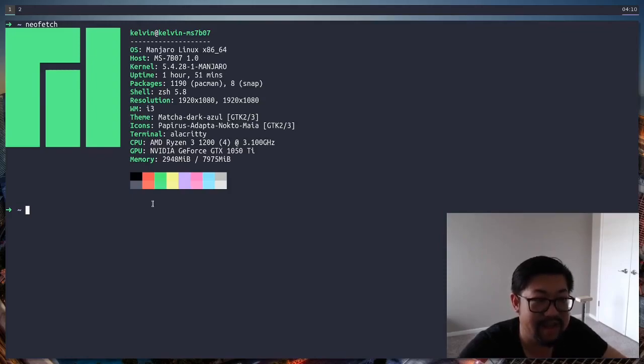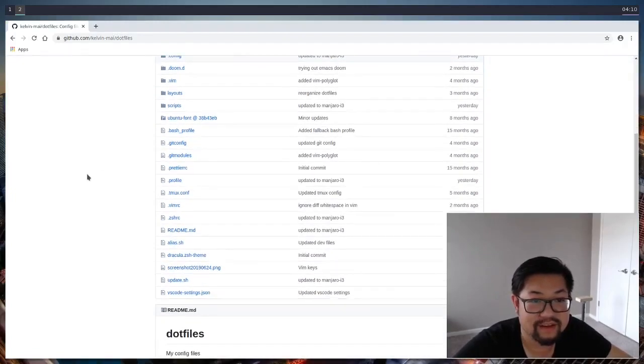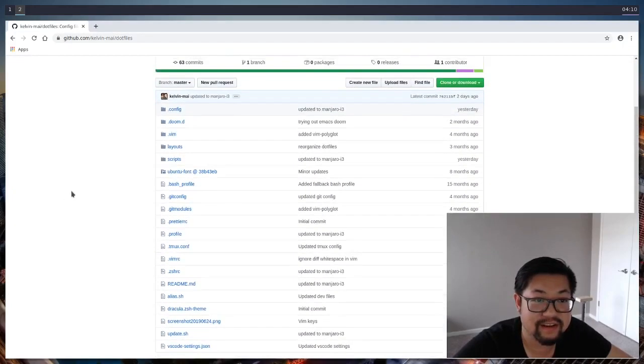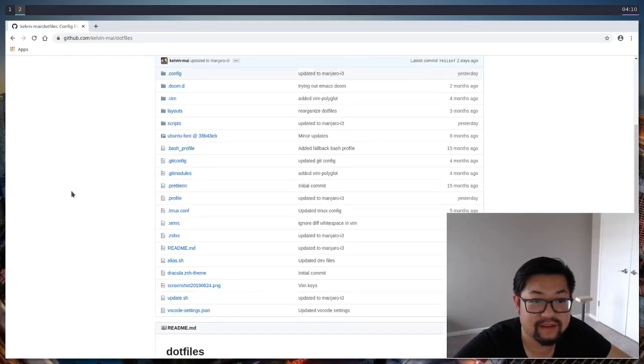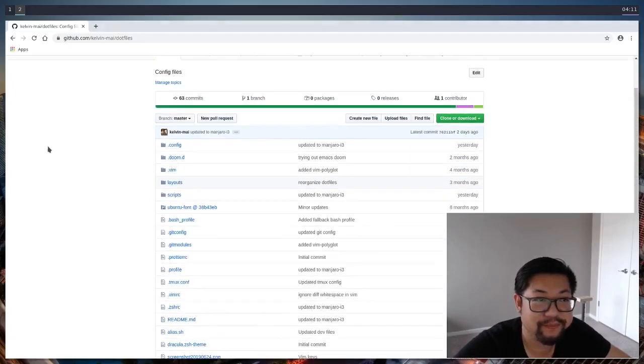A lot of things remain the same because I moved some of my configuration over to Manjaro, and that's one of the good reasons of having a .files repo. This is just a repository with all of my configuration stuff. It's always updating, so I'm always changing stuff around and removing stuff. So you'll see that I have a Vim configuration as well as an Emacs Doom stuff. Just things that I'm trying out, but nothing is really set in stone.